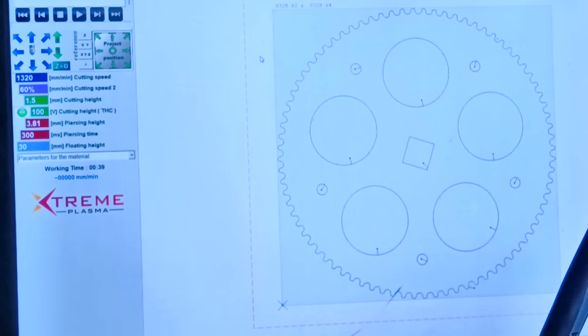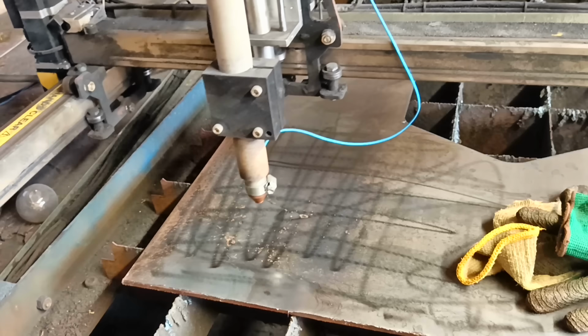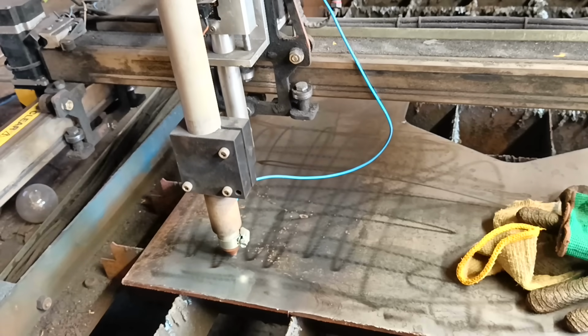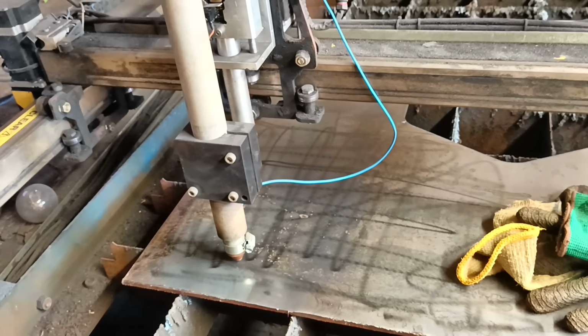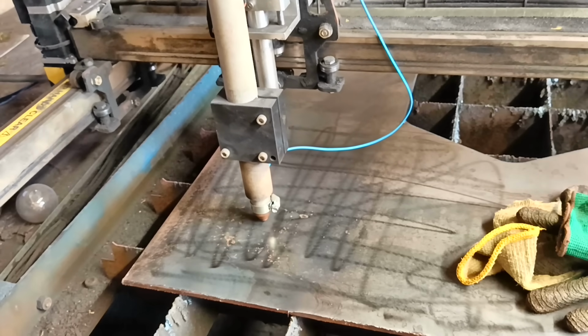Or you can make an infinite number of adjustments to the cutting height and the speeds and the power and the piercing and the height and everything. But let's not do that now, okay? So this is 6 millimeter thick steel, and let's see what the default settings do.